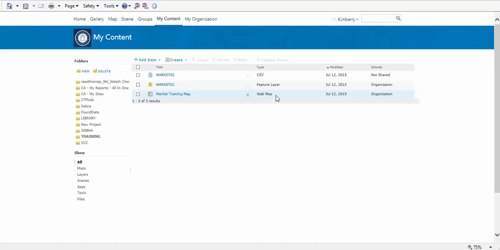So now you've done some mapping, and you've changed your symbology around, and you've saved and shared your map. Well done.